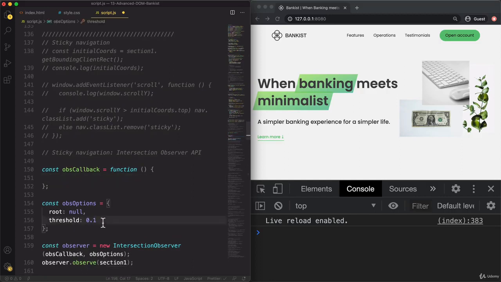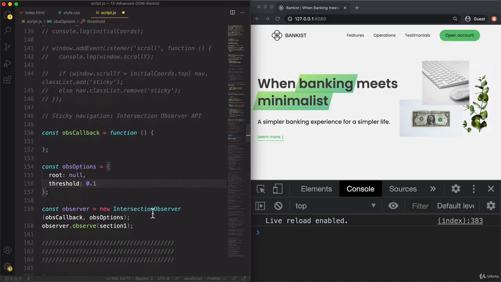Okay, so take note of this, because this is actually a bit hard to figure out from reading the documentation. And so it's a good idea to keep notes of what I'm saying here. So in the current example, whenever the first section, so our target here, is intersecting the viewport at 10%, so the viewport because that's the root, and 10% because that's the threshold. So whenever that happens, then this function here will get called, and that's no matter if we are scrolling up or down. All right.